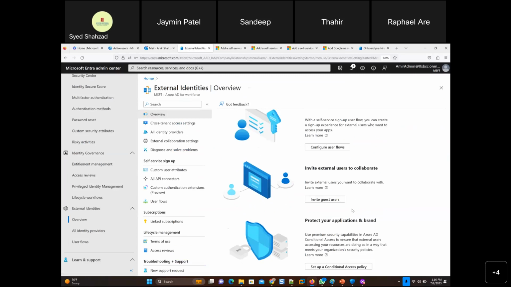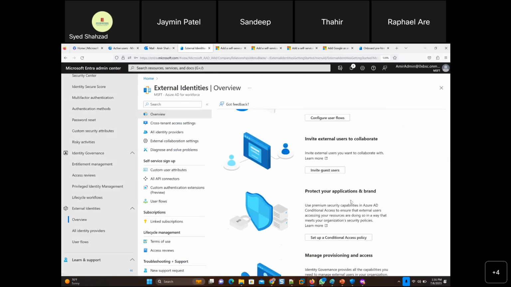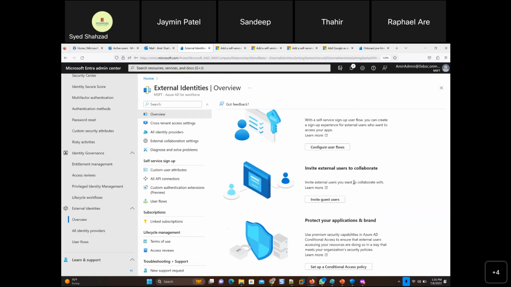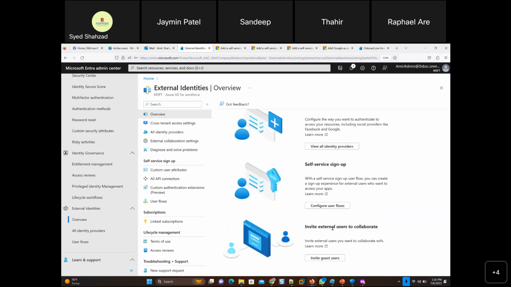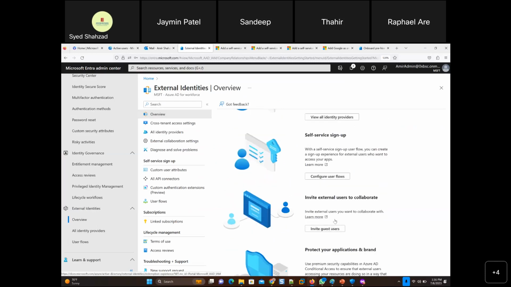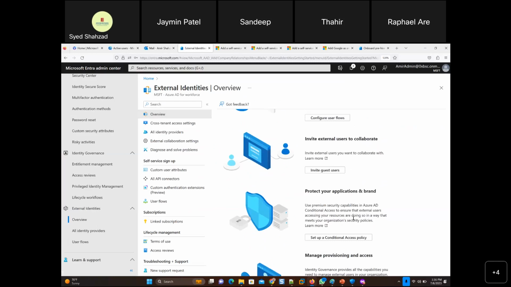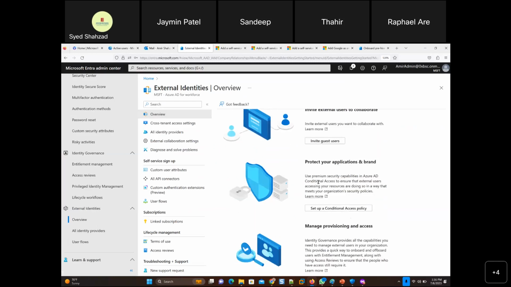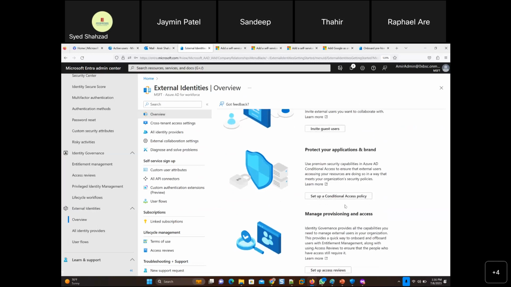Okay, so and then there's invite external users to collaborate. This is pretty simple. Invite external users to collaborate, with learn more. So invite guest users, we have done this lab already, right? How to invite guest users and the user experience on the other side, we've seen that too. Protect your applications and brand. Yes, we have done that too. Set up a conditional access policy for your application. We have gone through that in detail, right? And we have in fact tested it as well.